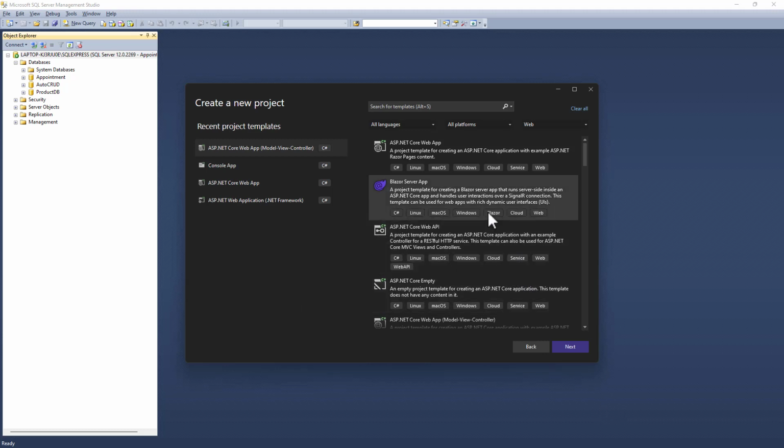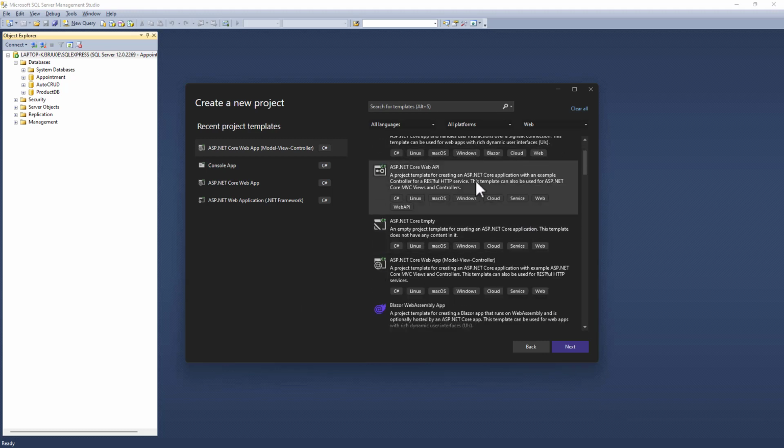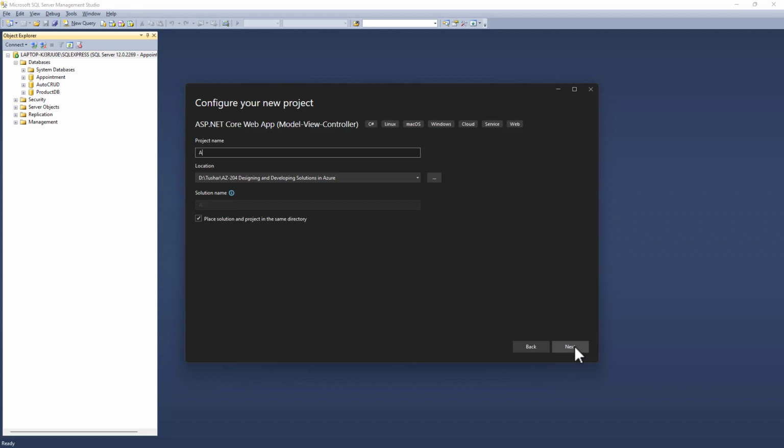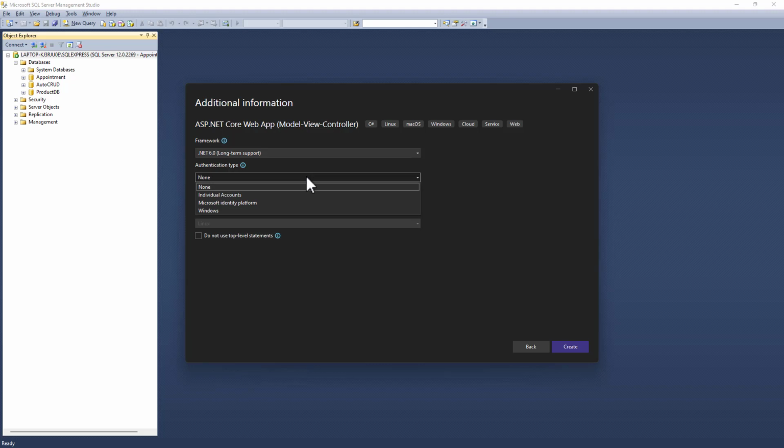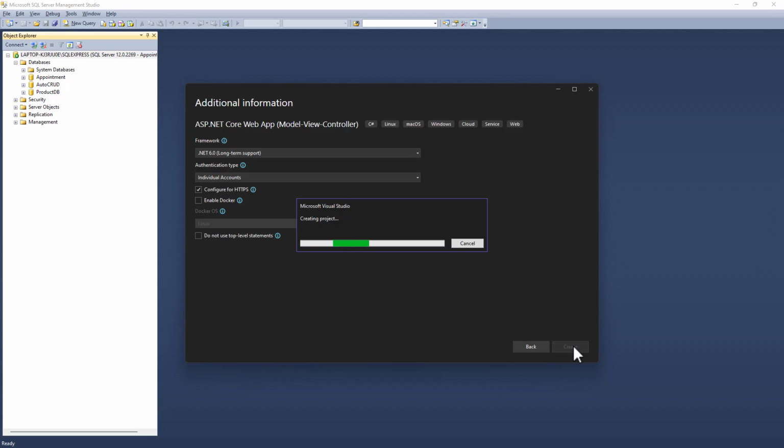So let's create a new project. We will select the ASP.NET Core web app, which has the Model-View-Controller. Click on next. Let us name our project Auth Project CRUD, and let us leave the location as is. Now let us select the authentication type as individual accounts. This will ensure that scaffolding takes place and the necessary identity objects are added to the project.